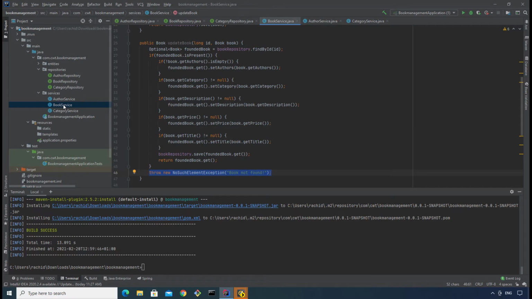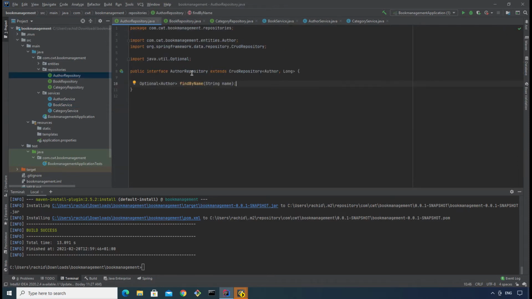You may ask yourself, when do we implement the methods of the author repository interface, or the repository interfaces in general? Well, we don't need to, because Spring Data already does that for us. So that's the beauty of Spring Data.